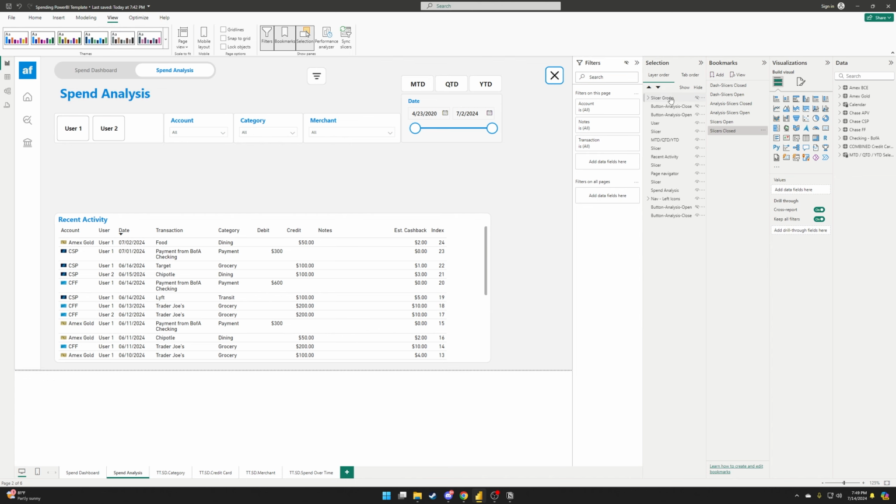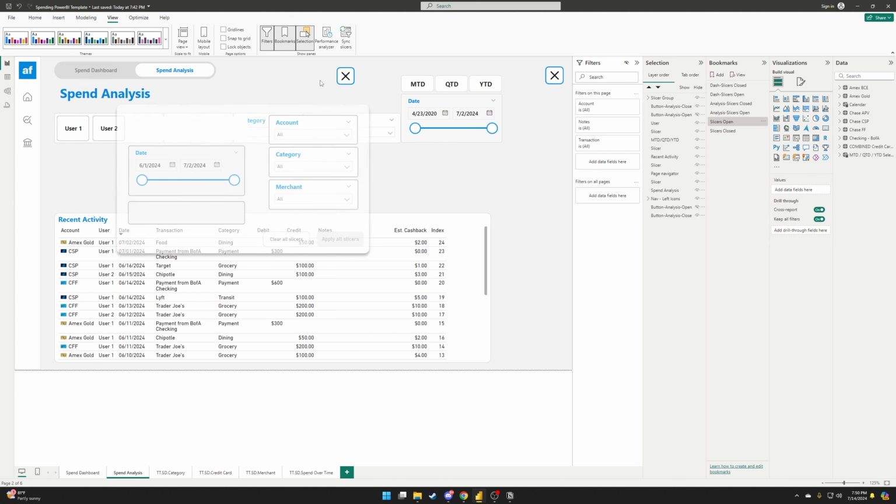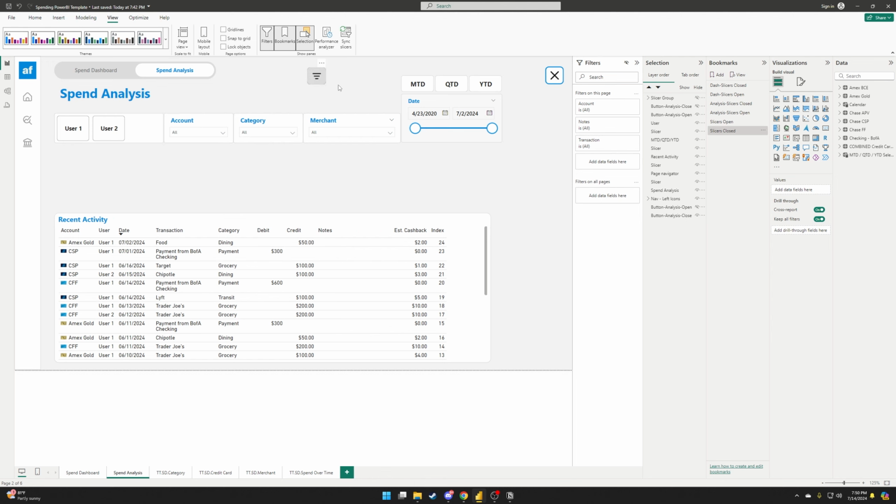So what we want to do is go back and show the visuals for both of these buttons. These buttons have not yet been assigned, so we want to go over to the format button, enable action, and for this filter we want it to open. And then for this one, we want it to be closed. So go to action, select bookmark, and then closed. Now if I click this button, you'll see the slicer appears, and then if I click this button, it goes away.